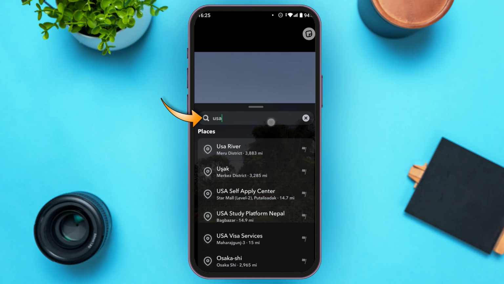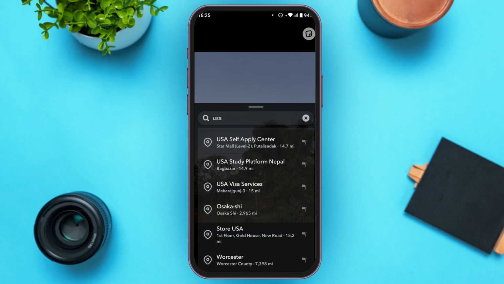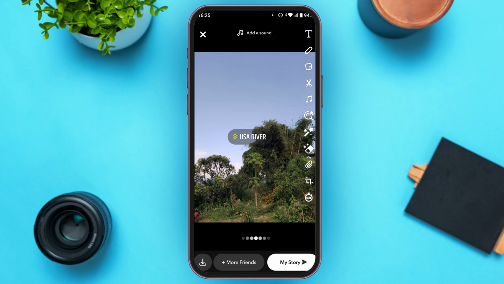Simply tap on the search bar. After that, type in the location that you want to add. You'll be able to see the results over here. Simply tap on the place that you want to add as location. Now you can see the location will be added.